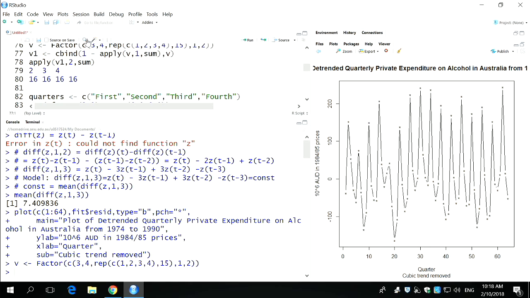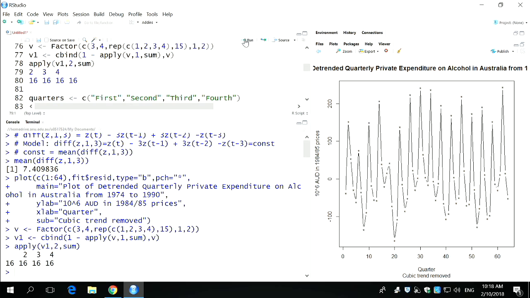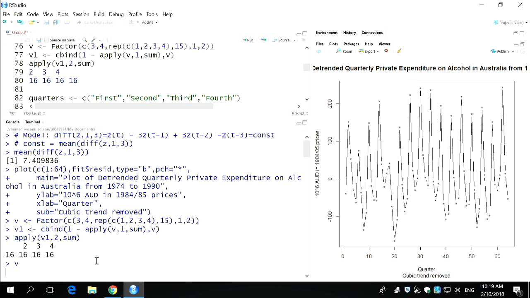Now, the next two lines are just to check that I got it right. So I'm just checking that I've got 16 full years of data. So that last thing there is just a check. You don't have to worry about that. But that's how you set up the factor. Now let me show you what this factor looks like. Just type V. It's going to spill to the screen.